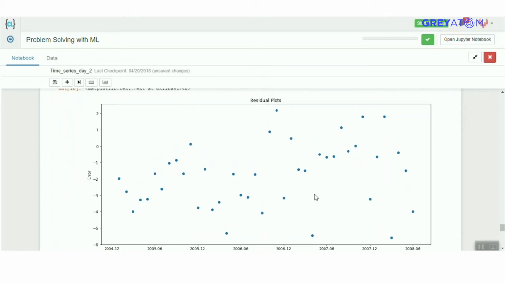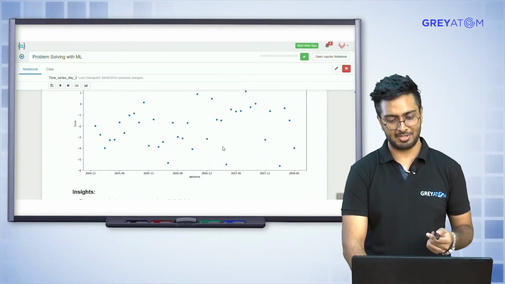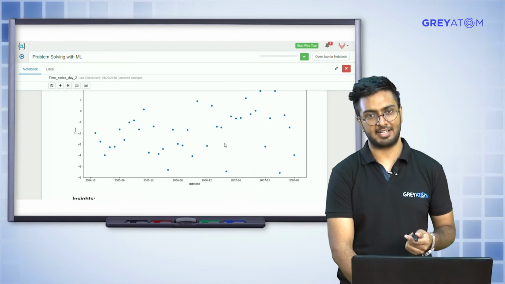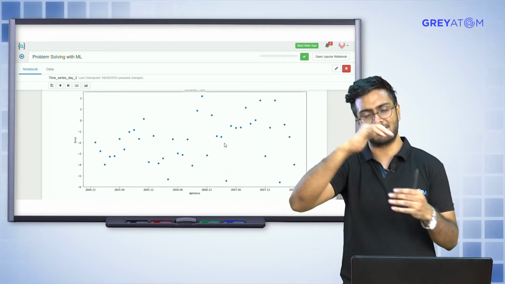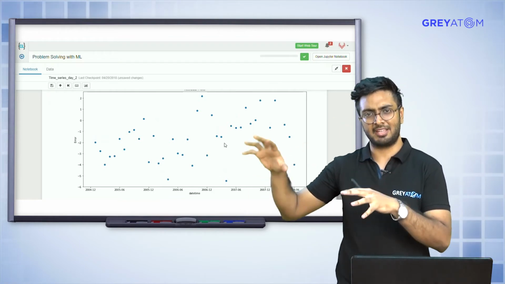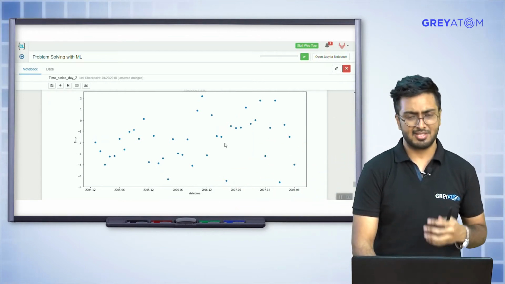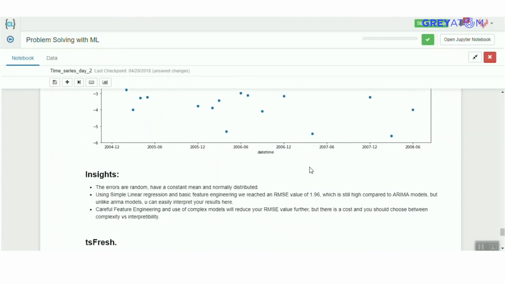You can clearly see here that it is holding true, because there's no pattern between the error values and the date time value. As your t increases, there's nothing like error decreasing or error increasing. The error is randomly varying as t increases, which is exactly what we would have expected. So that means this is a good model which has worked.